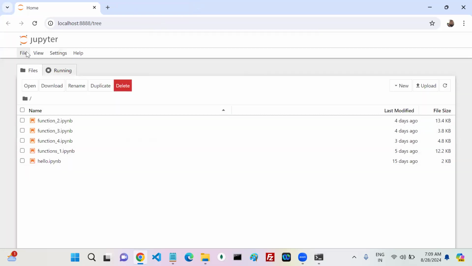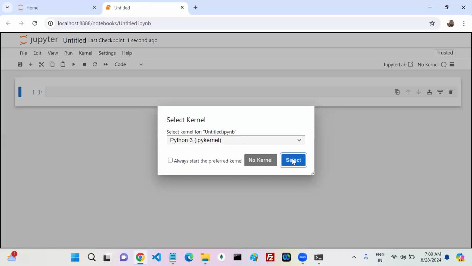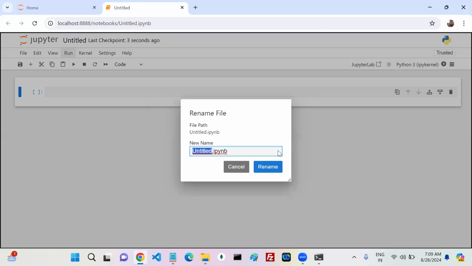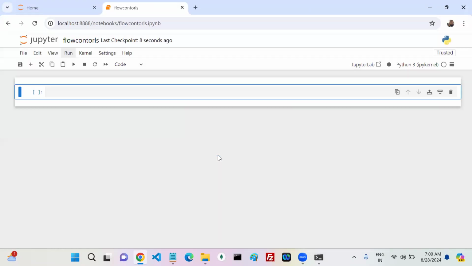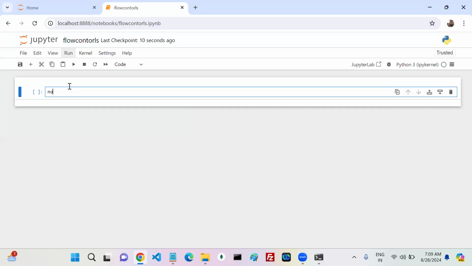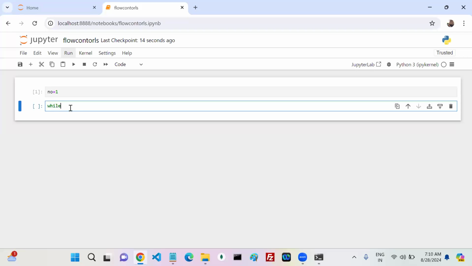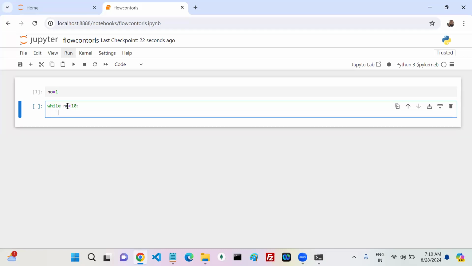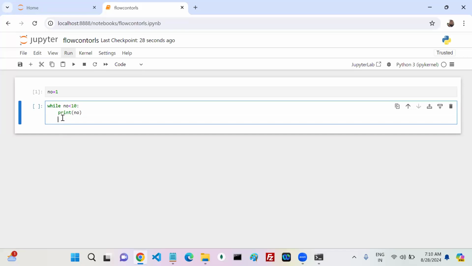Now go to the new notebook. Now come here, untitled flow controls. Now this is a new one. Number equals to 1. Next, while. Now see this one is a different color. Number less than 10. Now see the indentation also followed. See, automatically. Print number. Now here number equals to number plus 1. What is my output?